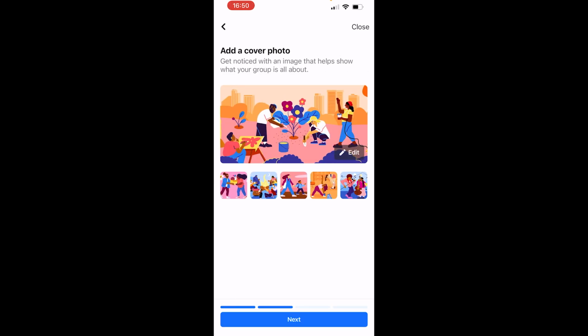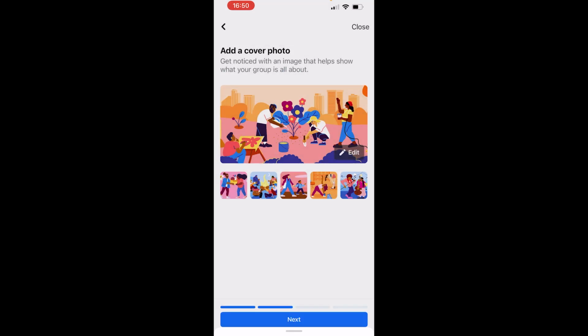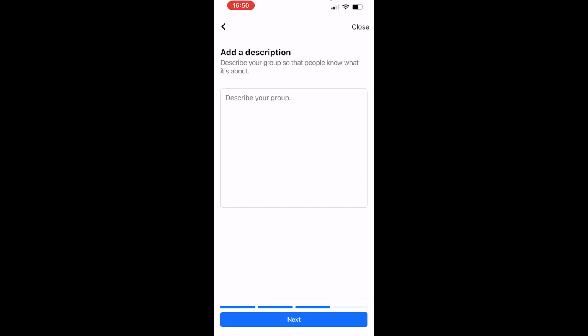Then it's going to ask you to add a cover photo. So if you click edit, you can go ahead and upload your own photo. I'm just going to choose this one here and then click next. Then you can write a description about your group. Again, obviously, the more detail you put here, the more your group's going to get pushed to people. And obviously, the more active you are on the group, the bigger the group following is going to grow. So go ahead and click next here.